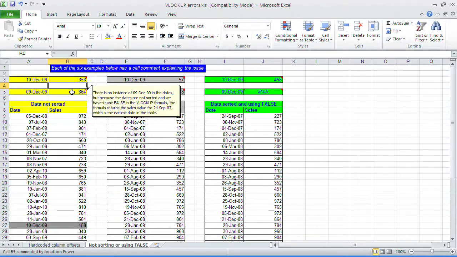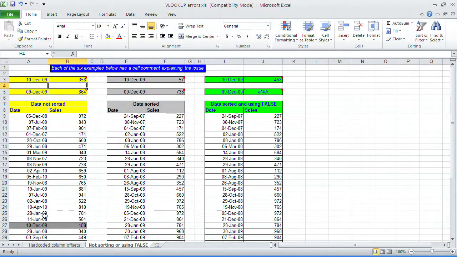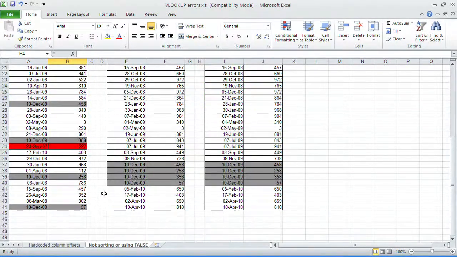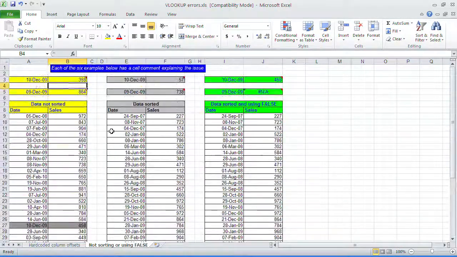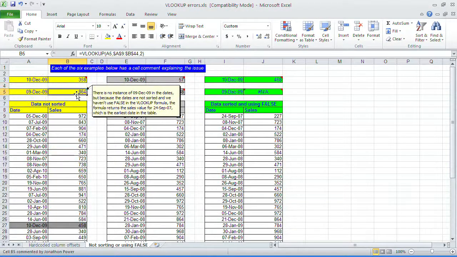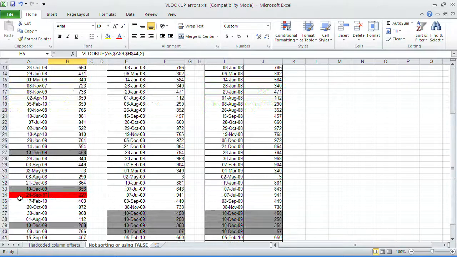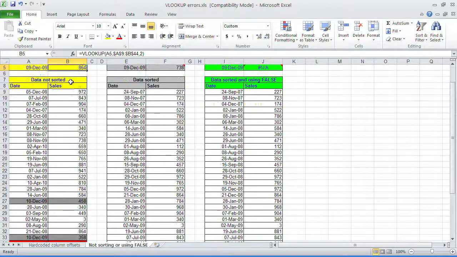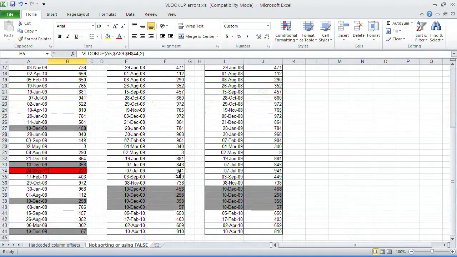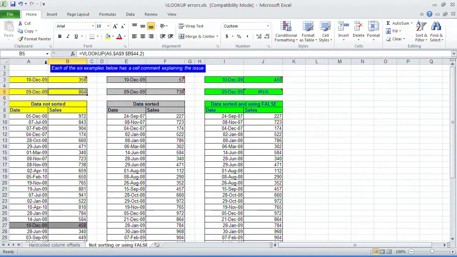Conversely, December the 9th actually doesn't exist, but because the dates aren't sorted, we're not easily going to pick up the fact that December the 9th doesn't appear. What it does is it says, well, there's no December the 9th, so we're going to get the earliest date in the formula because we haven't got a false and it doesn't exist. So instead, it is grabbing 24th of September, which is that value there, 227. So that's the first set of problems.